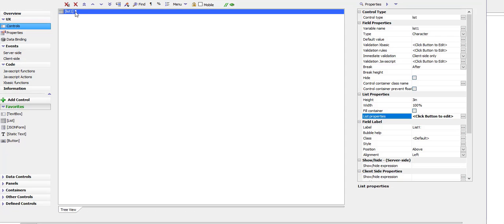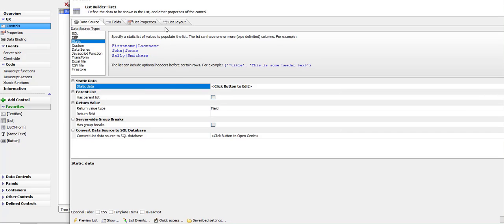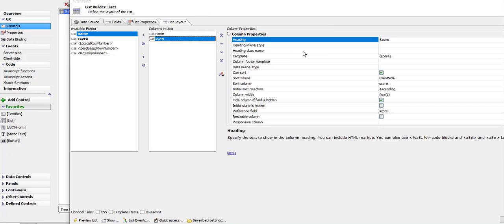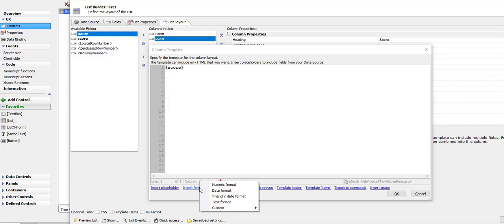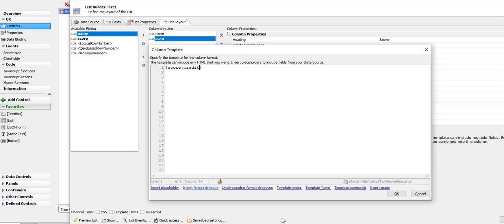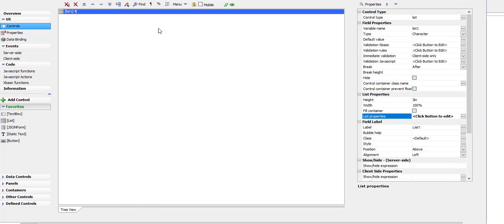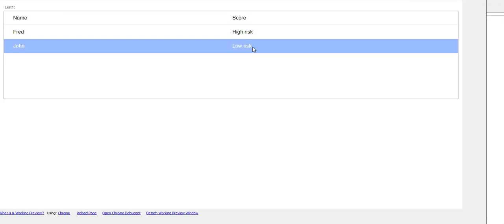Let's go back now and add in the custom format directive. We'll go back to layout, go over to the score, go to the template, put our insertion point just before the closing curly bracket, and say insert format directive. You can see there's a category called custom, and I'm going to choose the format directive called credit, which I've previously created. That inserts the format directive. Now when we run the component, instead of seeing the numbers, we see high risk or low risk.